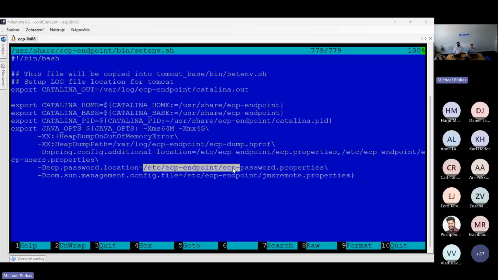Next, we have the etc and ECP endpoint TCP password file. This file is used in case you are using encryption of passwords using Jasypt. This is the default path. You have to create this file, and it will contain the Jasypt password. This is, of course, covered in the documentation. And next and last, we have the JMX remote properties in case you want to change the location of it.